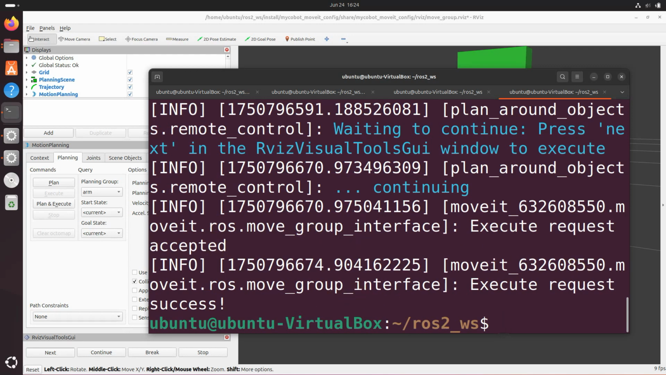So there you have it, folks. You have seen how you can add and plan around objects using MoveIt 2.